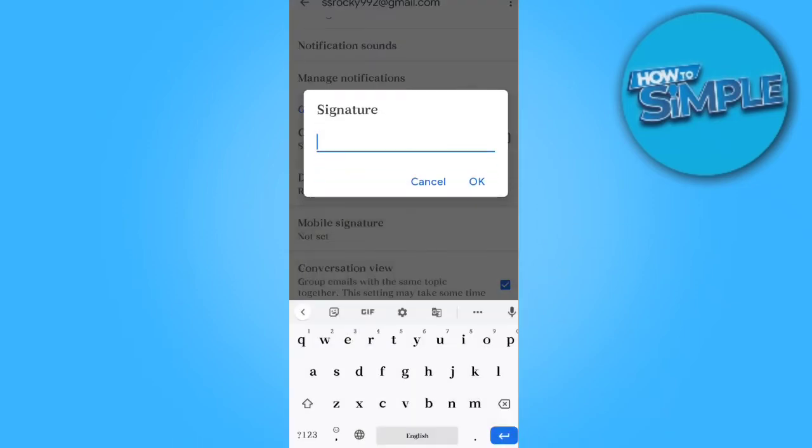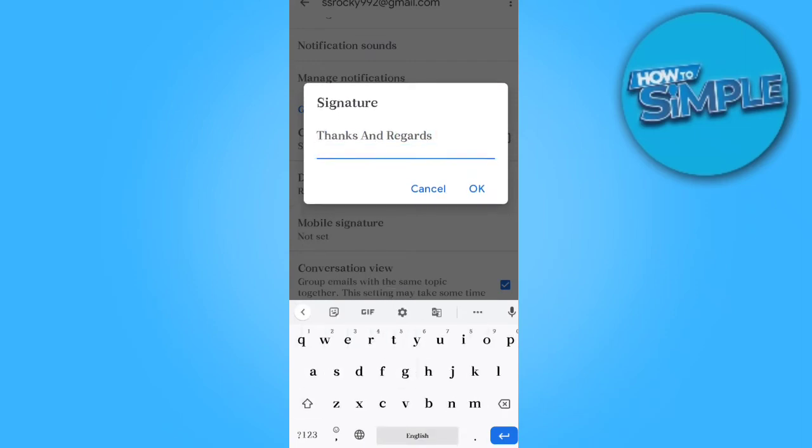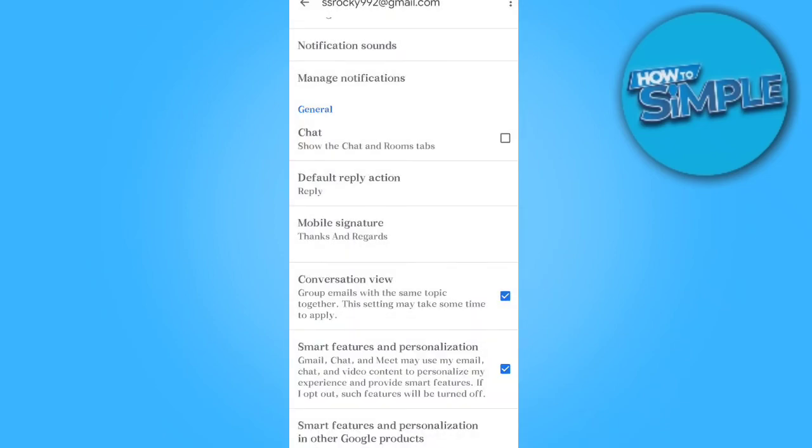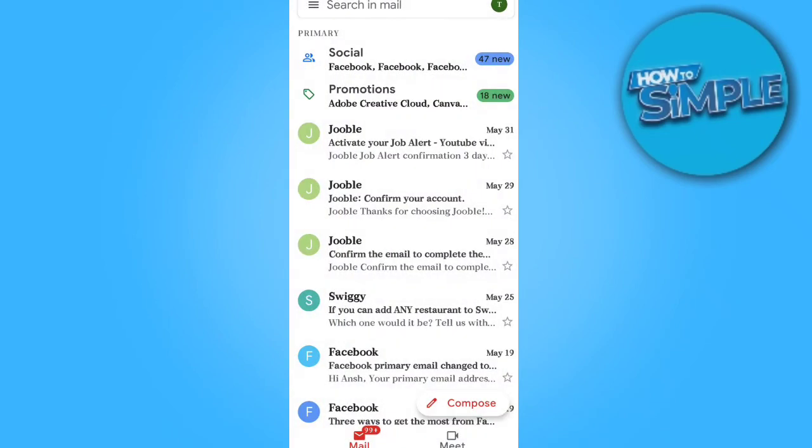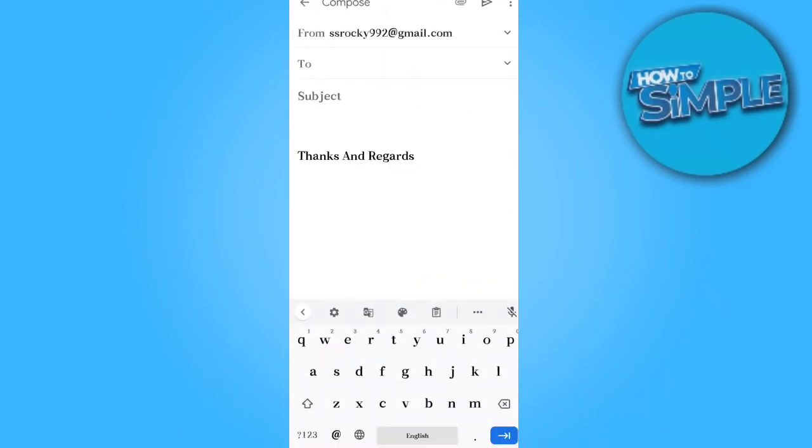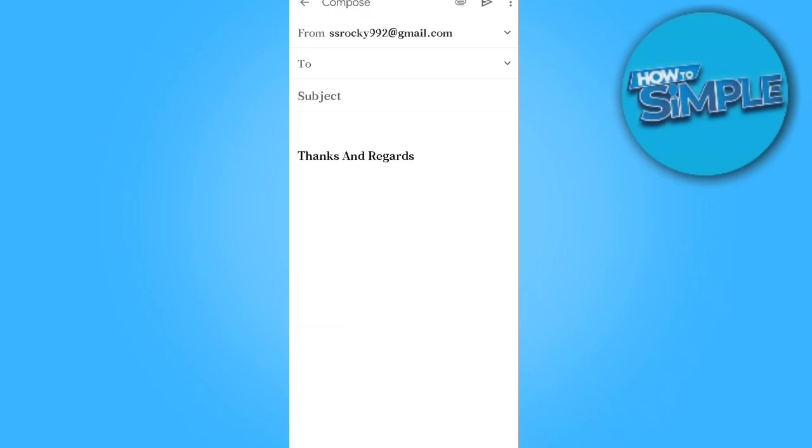You can type here the signature which you want to reflect on your account. So I will type thanks and regards. It's enough, so we will just save it. Okay, and when you type any mail from this account for which you have added the signature, like I am typing, so automatically thanks and regards will be added to the mail.